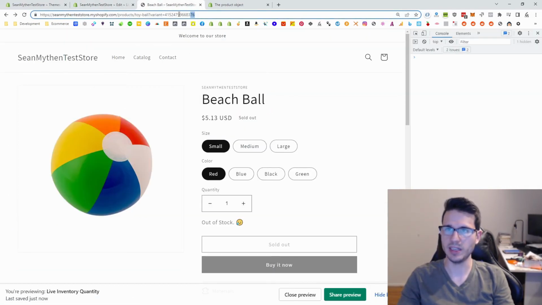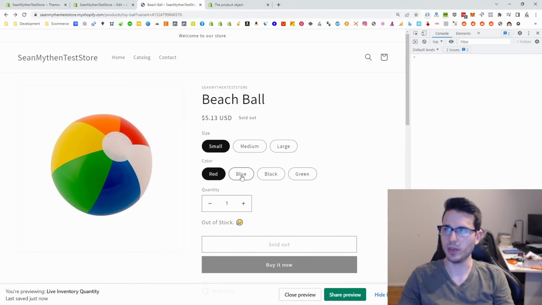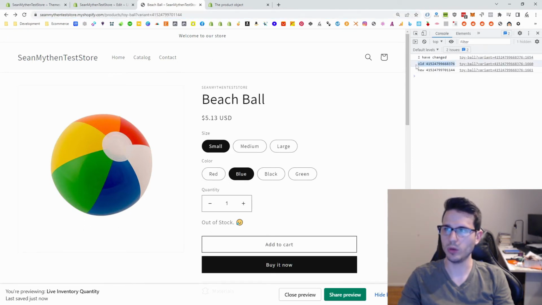And now when we save this and go back to our website, we can see our current variant ID ends in 7.6. When I select my next one, we can see that the old one ends in 7.6. My new one ends in 4.4, which is correct with our URL. And we can keep doing this, so functionally this is working pretty well.